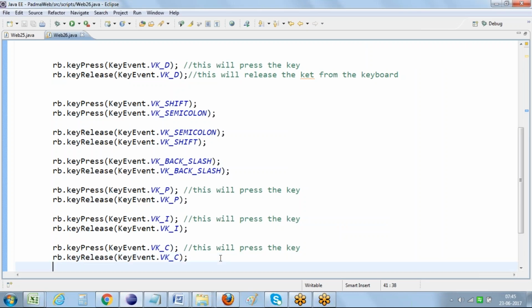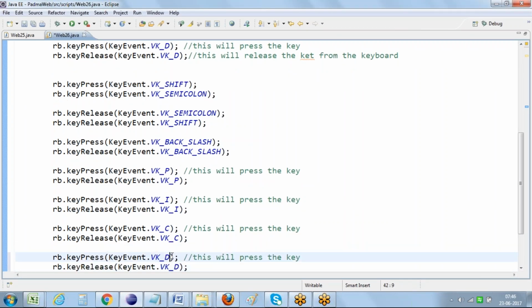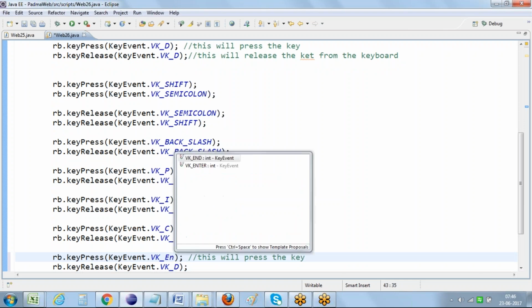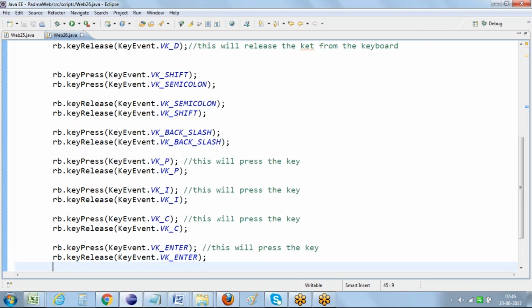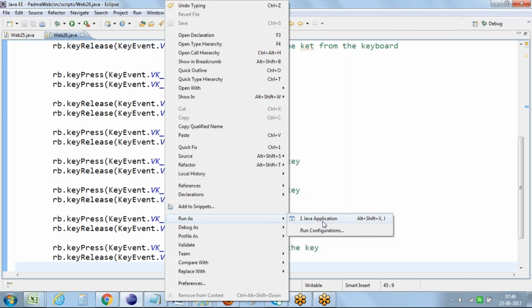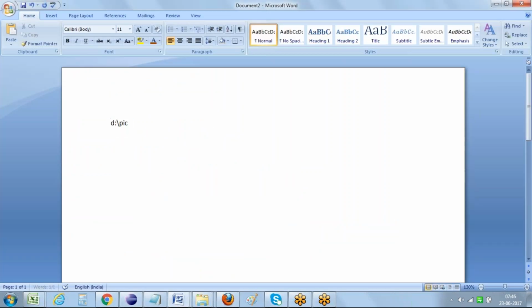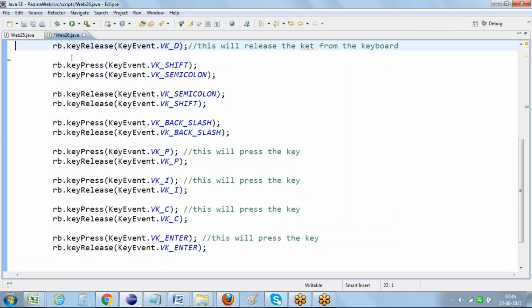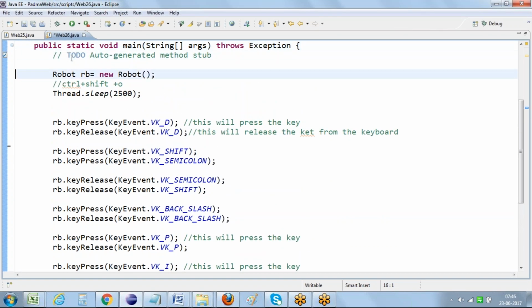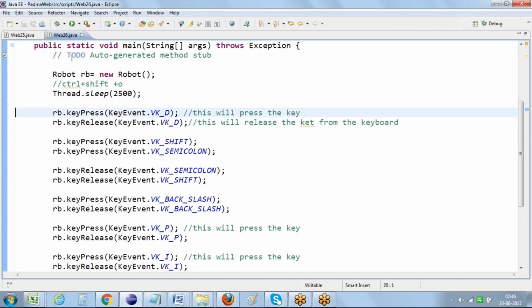Now finally, I just want to click on the Enter button. So I add VK_ENTER for the key press, and here also Enter. That's it. When I rerun this program as a Java application, the cursor is blinking on the next line. It means that it even pressed Enter too. So the whole code we have written in the robot class creates an object of the robot class and enters this value.